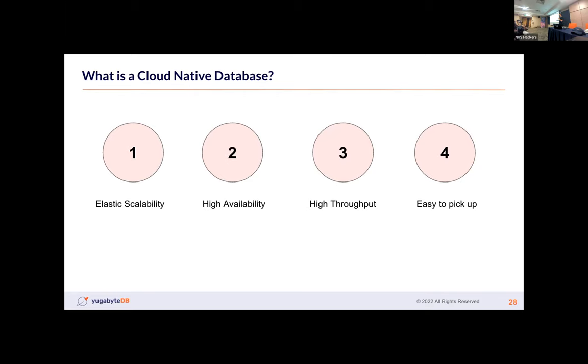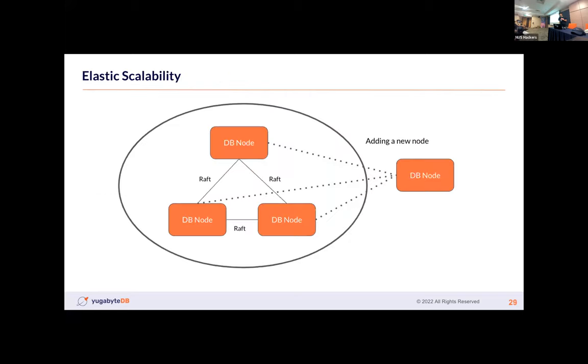Then there comes the cloud native database to address such issues. So how do we define a cloud native database? Or what are the characteristics of a cloud native database? Normally they have four characteristics: elastic scalability, high availability, high throughput, and easy to pick up. I will walk through them one by one.